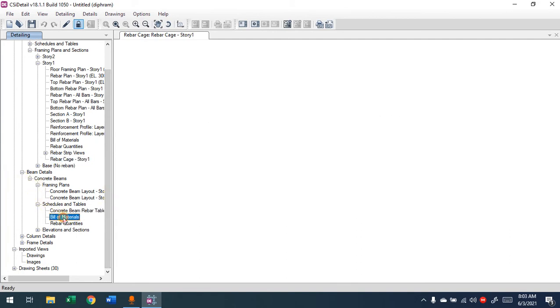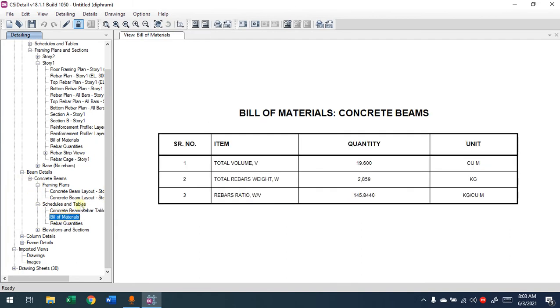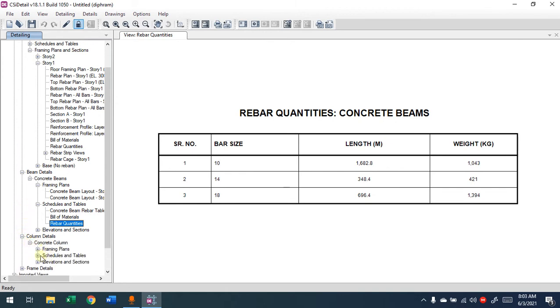Now the same thing for beams. You have the bill of materials, total volume, total rebar weight, this much in kilograms, and this bill of rebar quantity. This is specifically for if you want to see exactly 10 millimeter, 14, 18 millimeter with their length and weight. You have it. This is for the beams. And what else do we have? Now this is for the beam. We have it here. The column is the same thing.